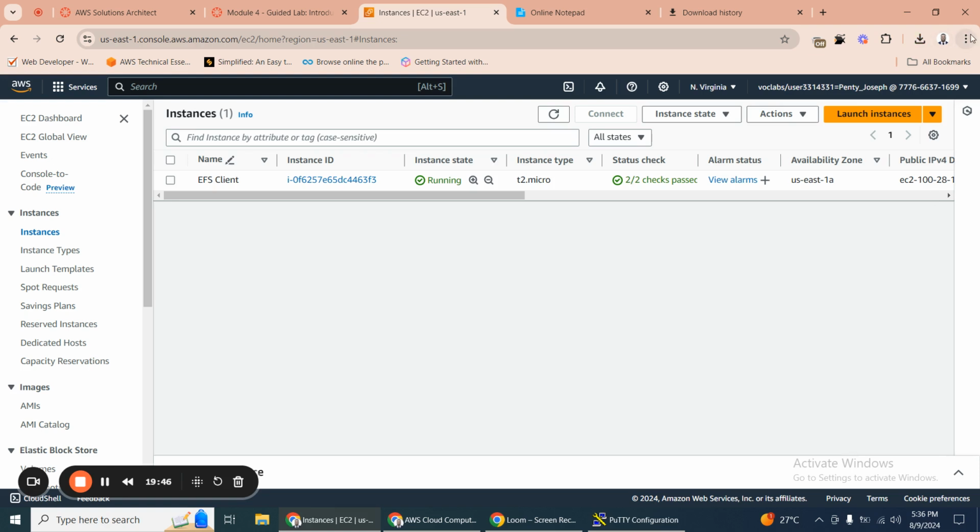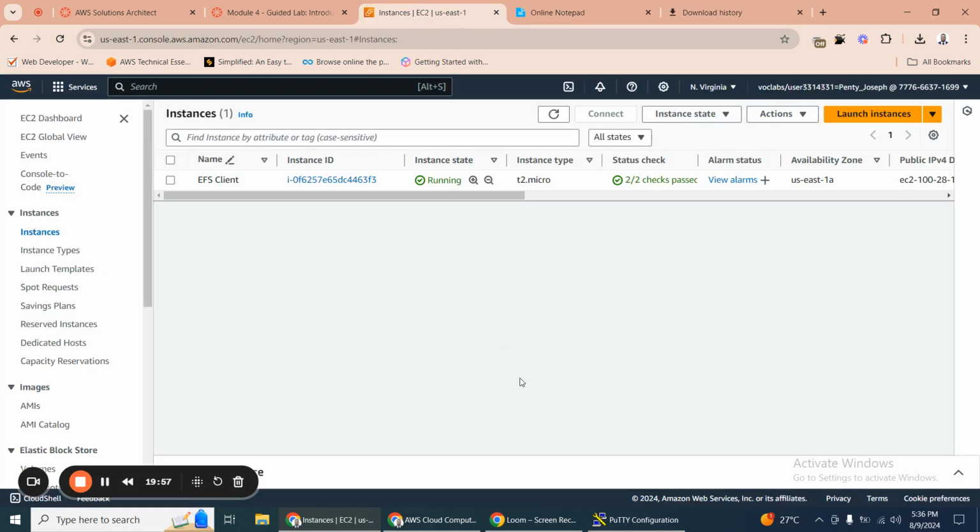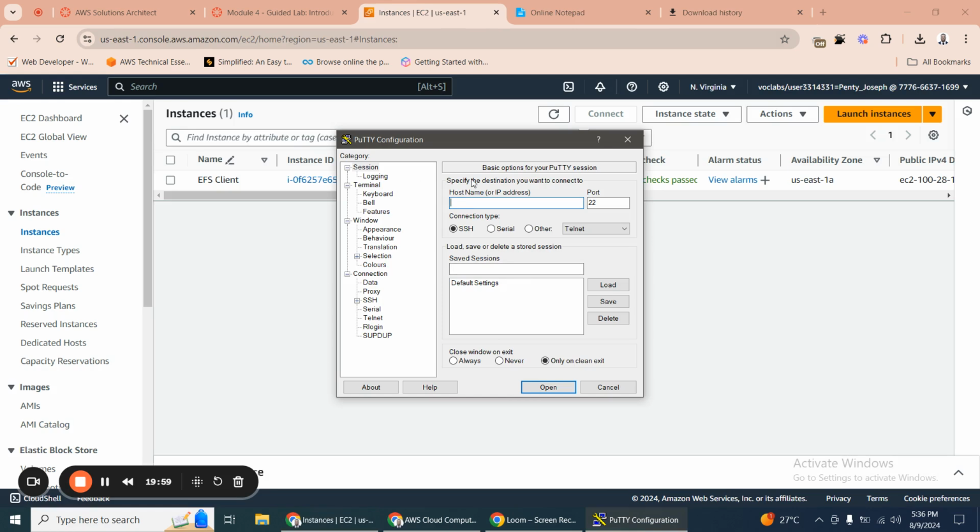The key is what we have downloaded. The key is what we have, lab user. So that is what we have downloaded here, and then we can connect it through PuTTY. So we've downloaded and run PuTTY.